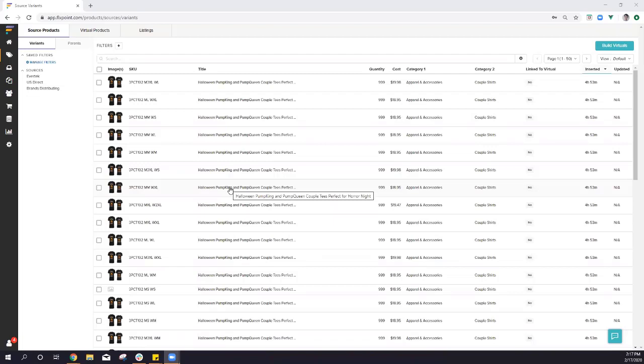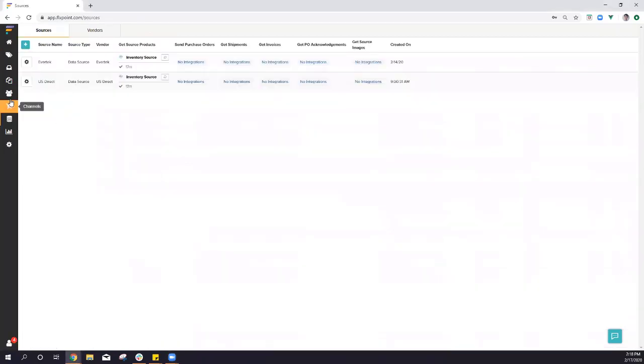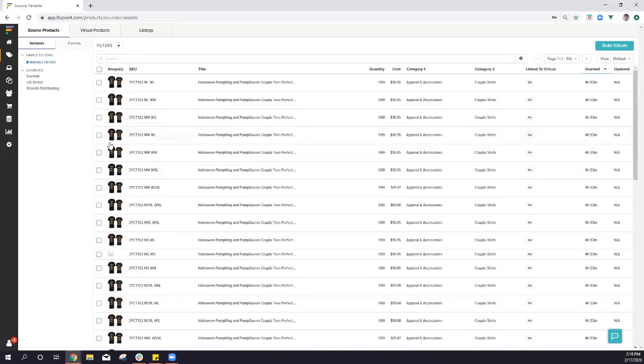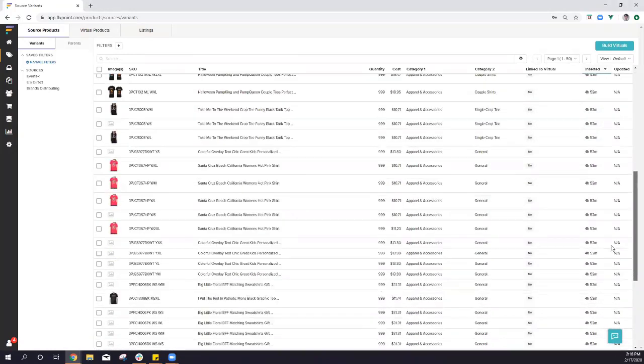I'm going to be showing how to load from source products to virtual products inside Flxpoint. With your current sources already configured, we have EverTech and US Direct right now. We'll go up to Products and Source Products, and you'll see all the products that have been loaded into the catalog thus far.